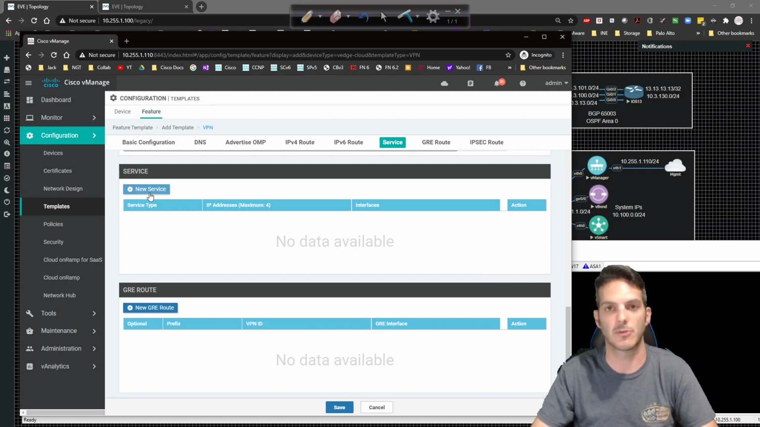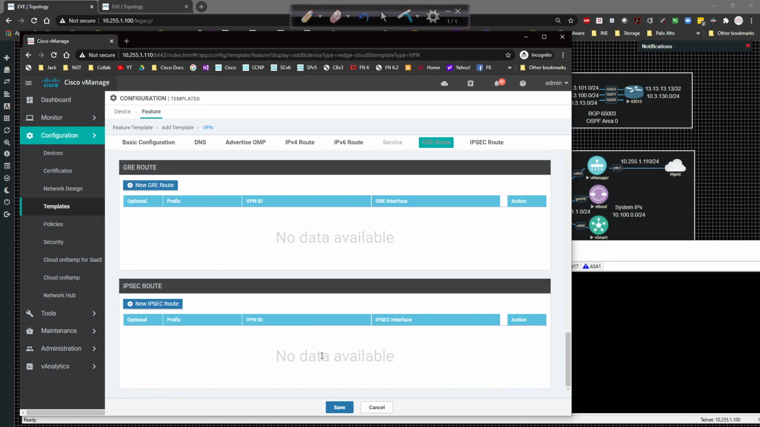But this is not a service VPN. This is not a LAN-facing connection. This is if you want to inject the capability into the service that isn't already there. And I'm going to click on Save.